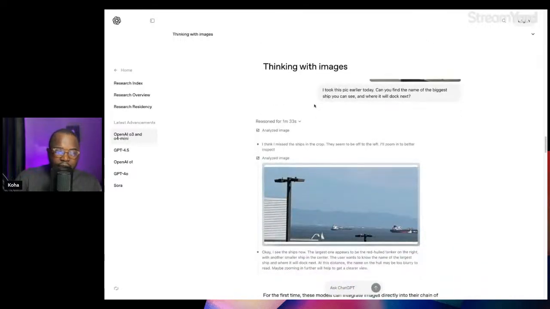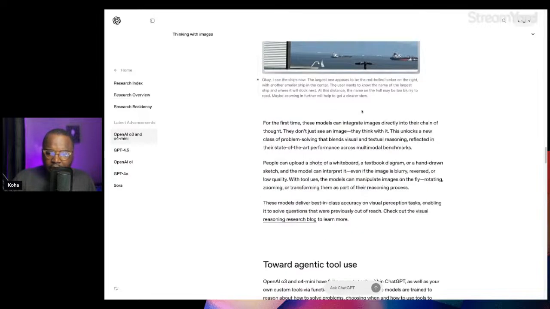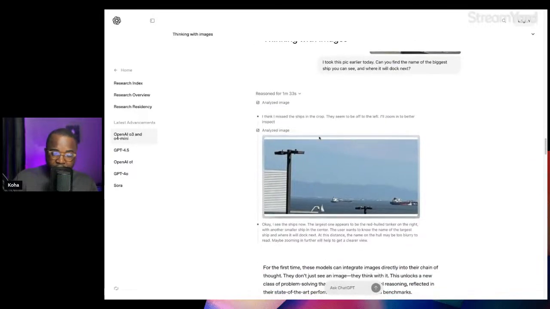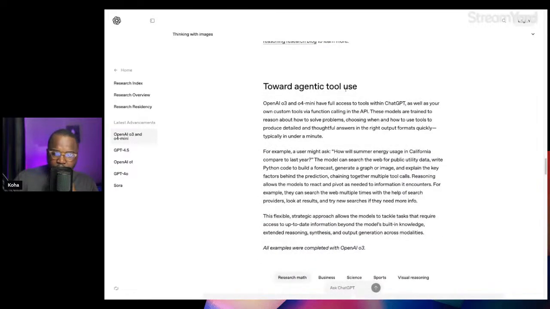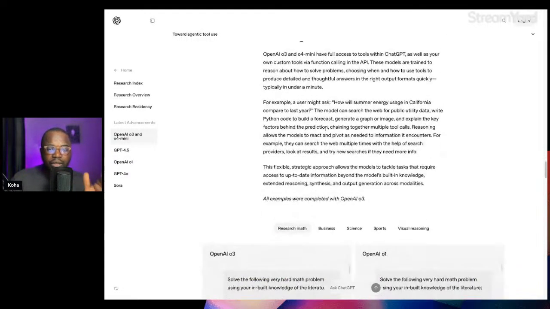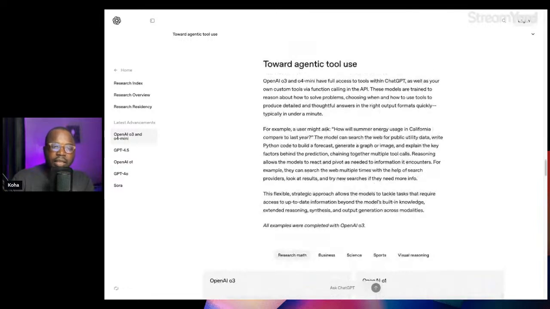Then also, o3 and o4-mini are good with images. Like you saw in the live stream, the guy gave it this thing. He gave it just, oh no, that was Codex. Sorry, I'm already swapping them. So this is multimodal. It can deal with images as well. And toward agentic tool use, yes. Like I mentioned during the live stream, the process and thinking of o3 and o4-mini resembled what you would have in an agentic use case, right?